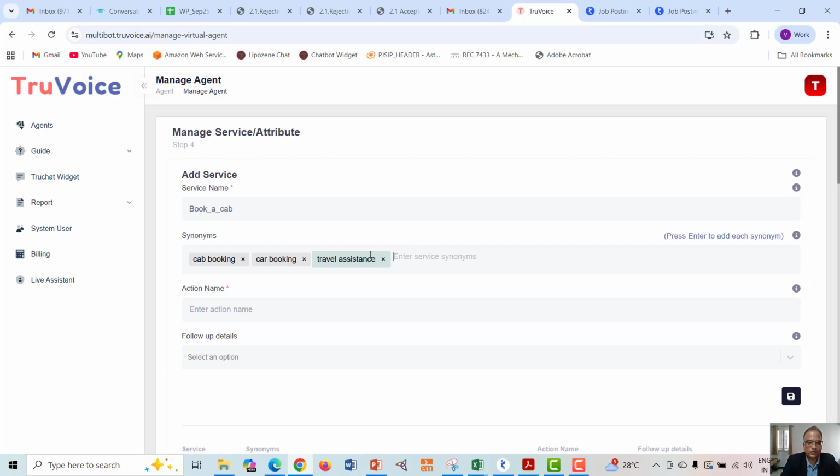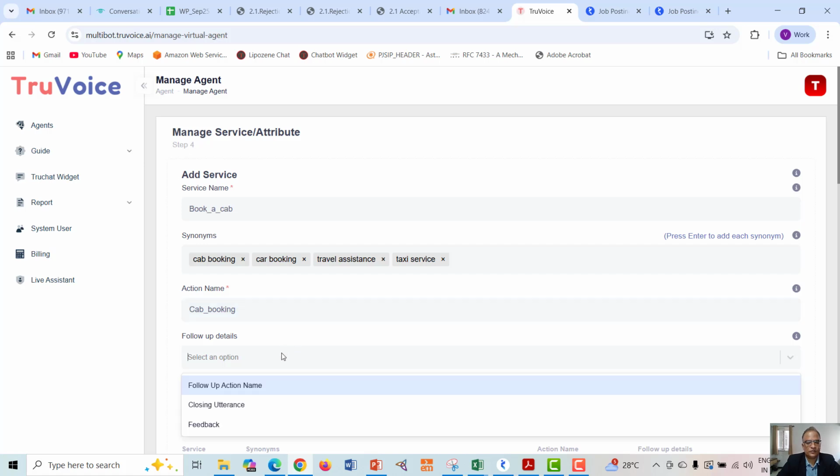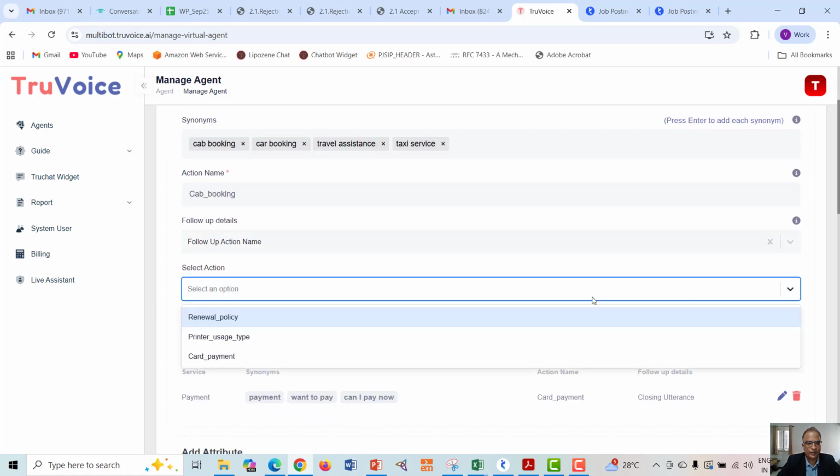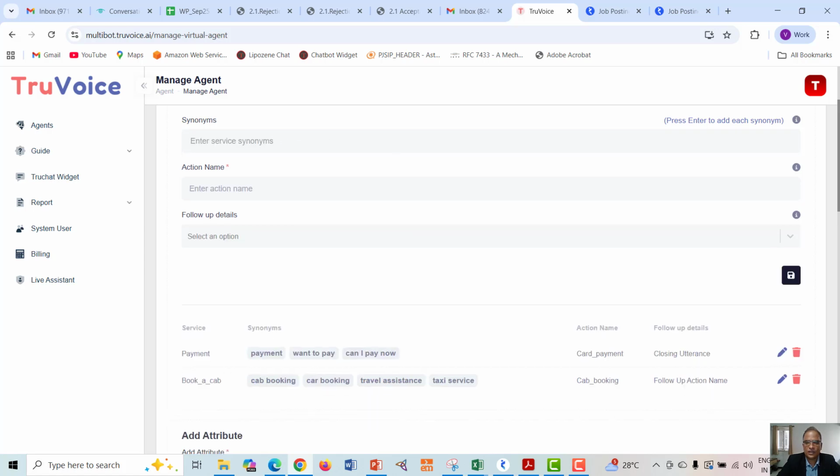Okay. Taxi service. Okay. Action name: cab book, booking. Follow up details. For example, if you want to follow cab booking with credit card payment, now we find a suitable match, we can add it. So when you do this, when this cab booking is finished, it will prompt for the credit card payment. It all depends on how you design, because booking the cab itself, you can collect a payment.